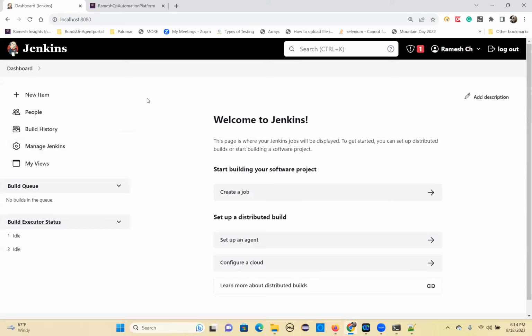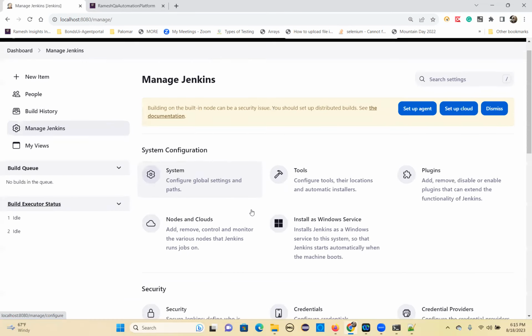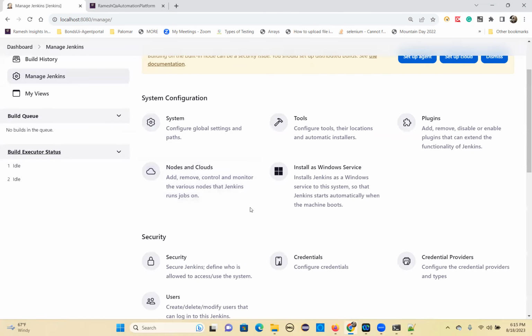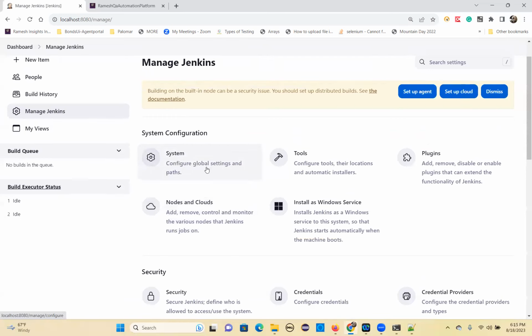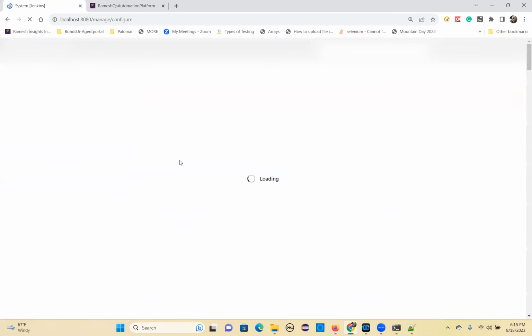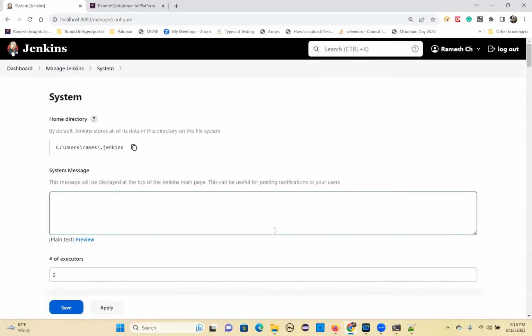These are all easy steps. Now you can see here after login, you will see Manage Jenkins. Just go to Manage Jenkins, and then you can go to Configure Global Settings and Paths. You can configure tools and everything you want to configure. Here also you can go. You can even install Jenkins on Windows also.